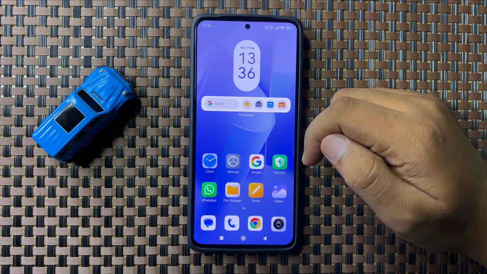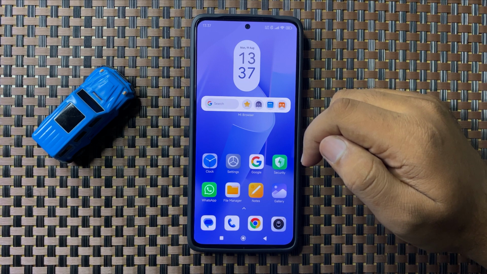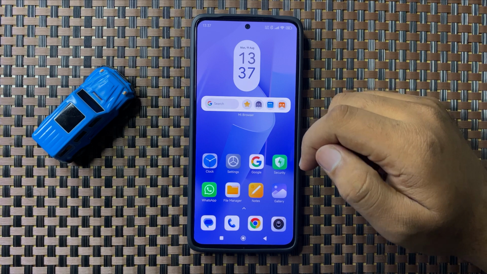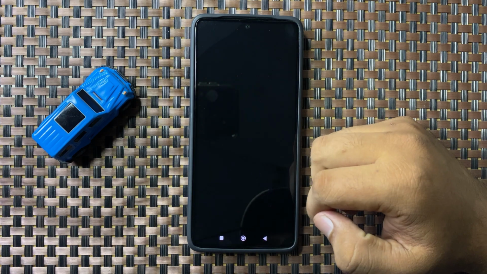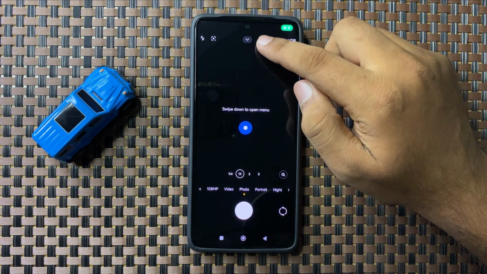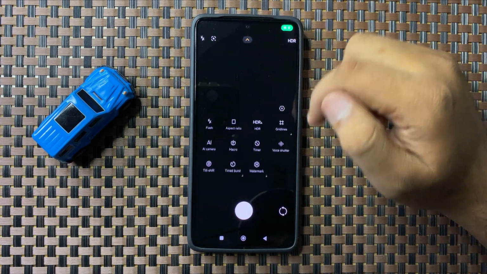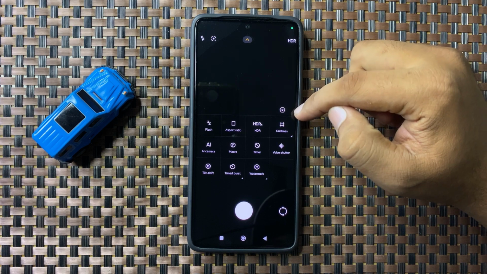In this video I will show you how to fix the camera crashing issue in HyperOS. So to fix this issue, first of all open camera app. Now tap on this drop down arrow to open this menu and then tap on this settings icon.